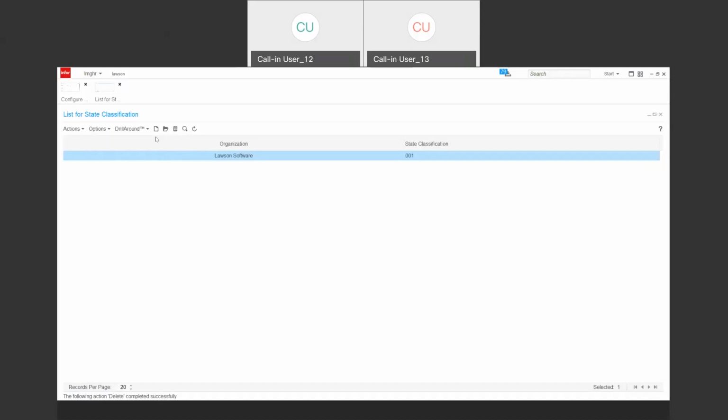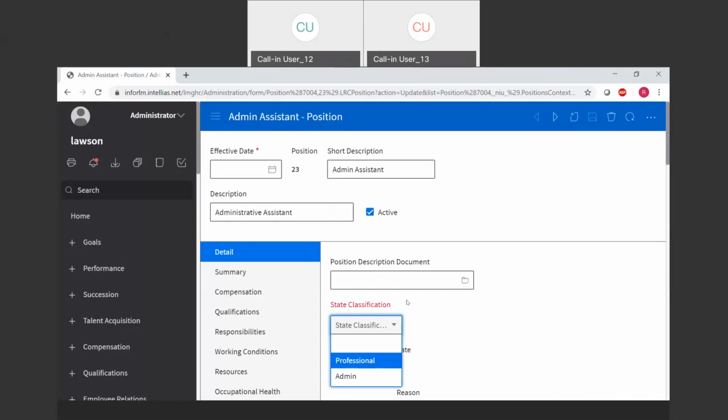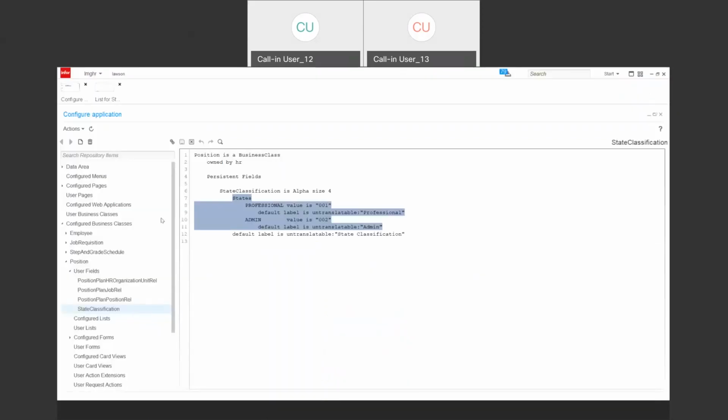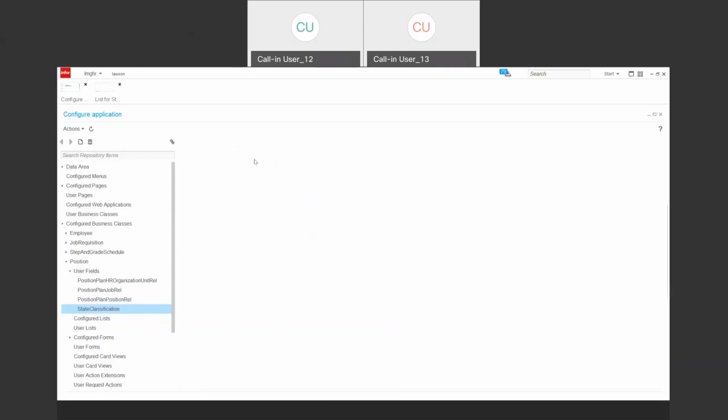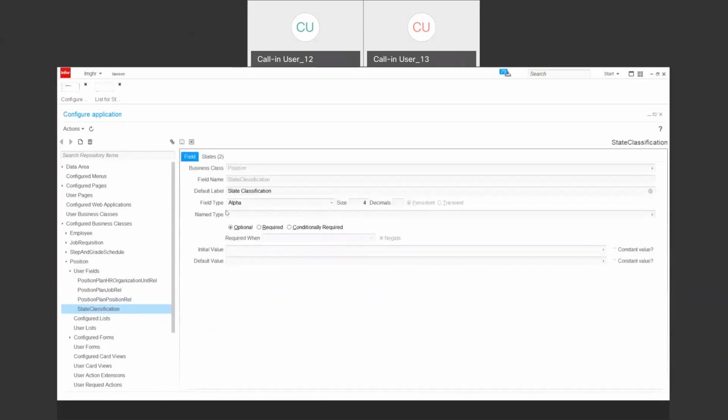So we've created our user business class, we've added 1 record to it, and at this point, we're going to go ahead and replace this functionality. So we don't want our drop-down list here, we want our select list from our user business class records. So how would we do that? The quickest way for the example is we're just going to actually come in and modify our existing user field. So if I go ahead and configure this, there's 2 options. So we have a field type, where we're explicitly saying this user-defined field has a field type of alpha, size 4, and users can put in whatever they want.